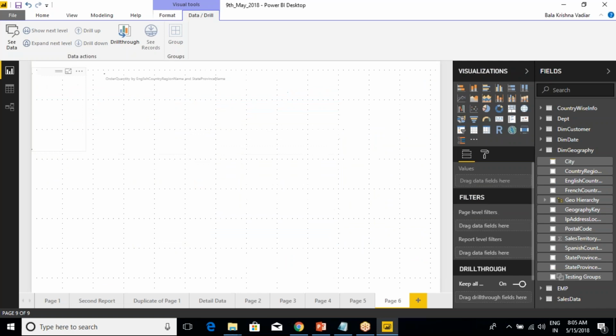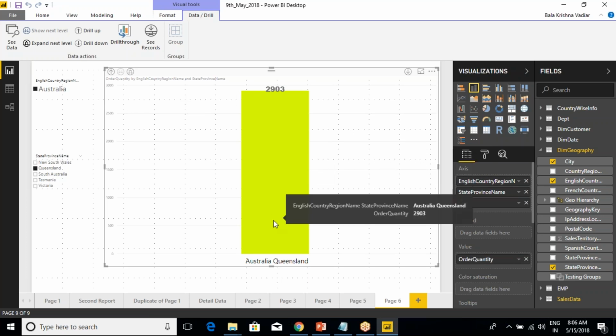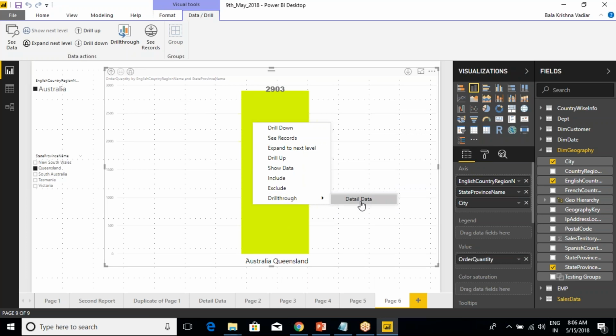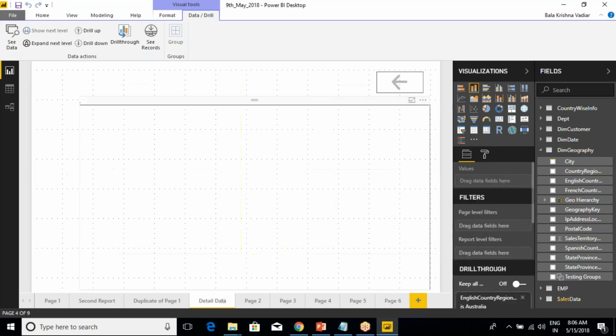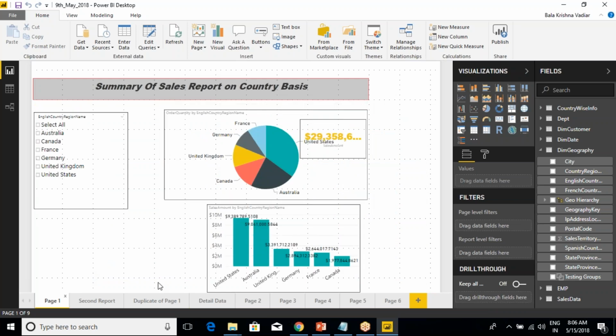So now I'm unchecking this one. When I click on this bar, it is not taking me to the next page. What is the meaning of it's not going to the next page? Actually, we have not enabled it. If you right click here, there is an option called drill through feature. It will go to the detailed report. That makes sense because we have enabled it purposefully.